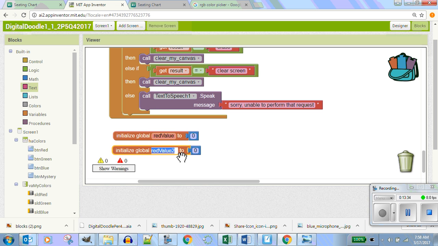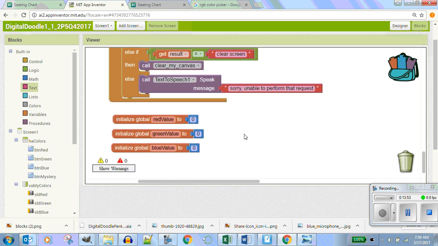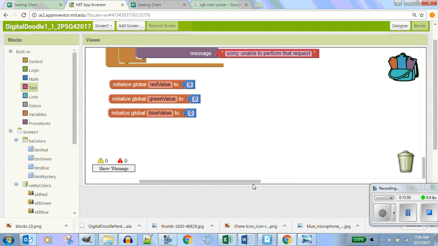And this down here is going to be the green value. Started at 0. The next one's going to be, anybody want to guess what this one's going to be called? Blue value. Okay. Congratulations. You just created your first 3 variables. And now I can remember the red, green, and blue value. Okay. Thumbs up if you have those 3 created and you kind of get it.